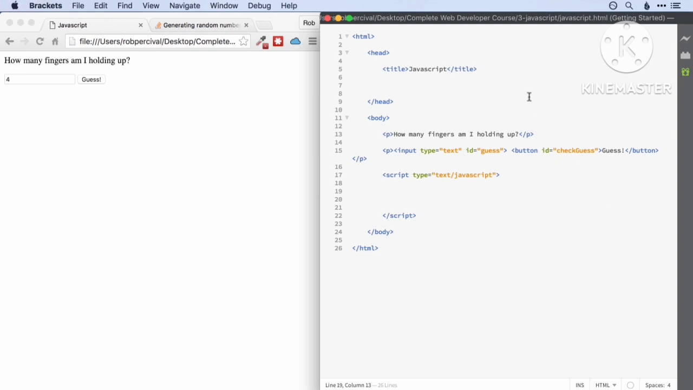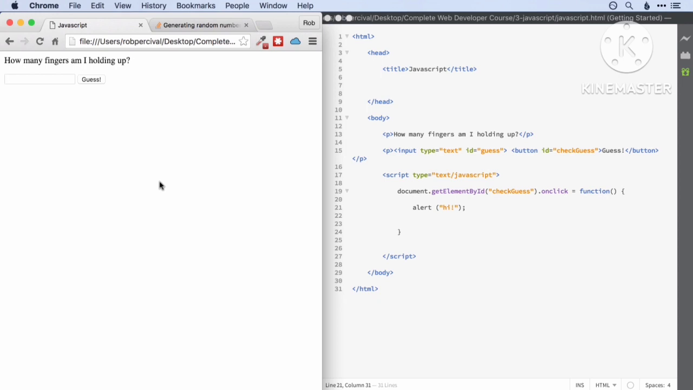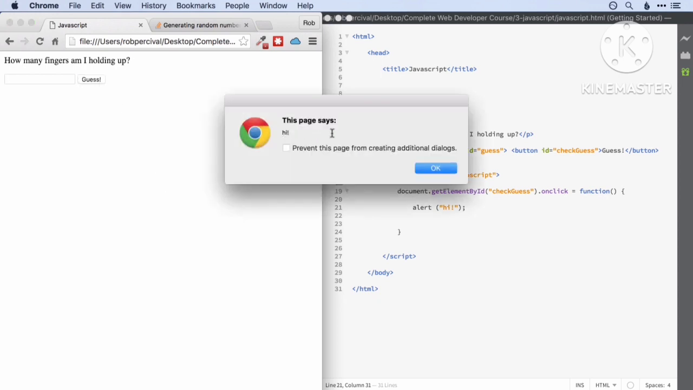So we're going to start by setting our onclick for our button. So we've got document.getElementById, as we're very used to. The ID is checkGuess to get the button, and then we want to set onclick to a function that we'll create in curly brackets. And as usual, I'll just check that everything's set up okay. Yeah, brilliant.